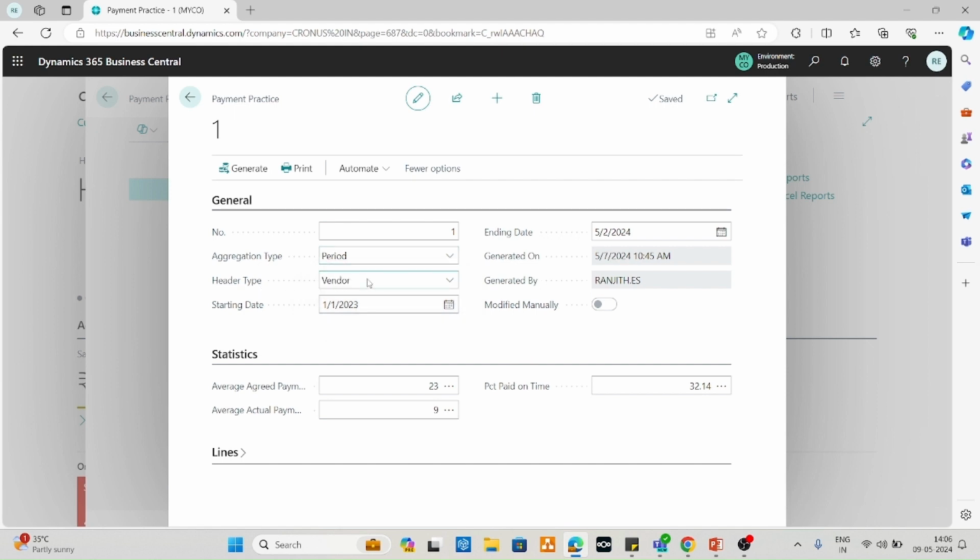And in the header type, we have options like vendor, customer, and vendor and customer. We can generate the payment practices report for the vendors as well as the customers, and for both vendor and customer also. And the starting date. This is the date of the report which we are starting. And also we have the ending date here.